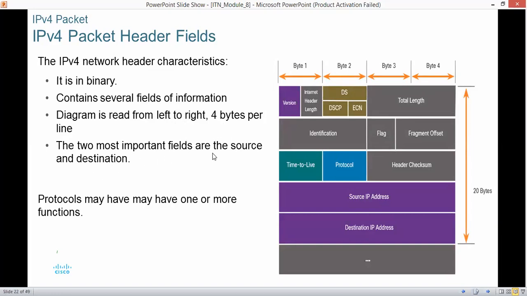The two most important fields are the source and destination, which you must always remember. A protocol may have one or more functions, but always remember that the two most important things here are your source and destination IP addresses. So what you have here is a typical breakdown of the entire field of an IPv4 packet, which is in 4 bytes. Looking at it, the first 2 bytes of the third word help to tell you your time to live and protocol. Time to live is decremented by 1.